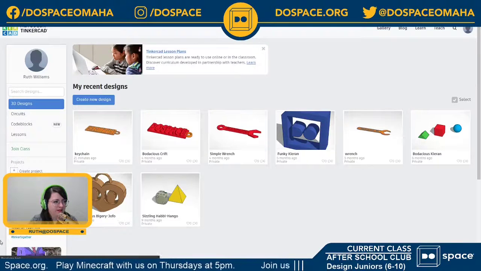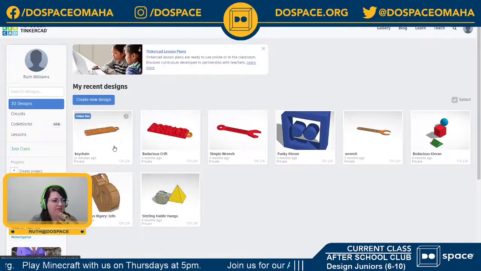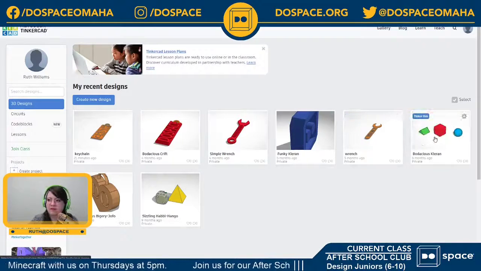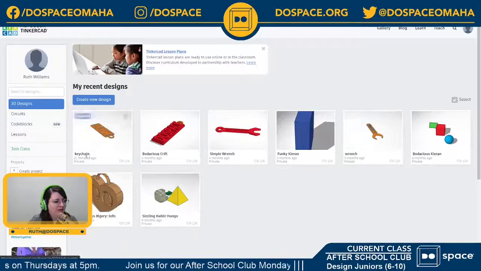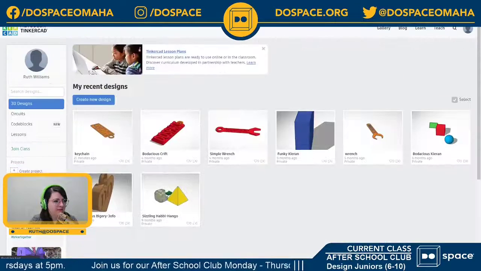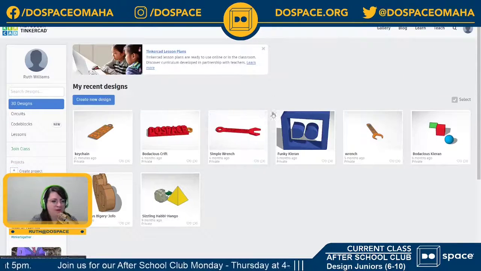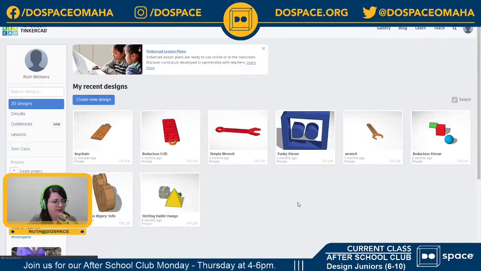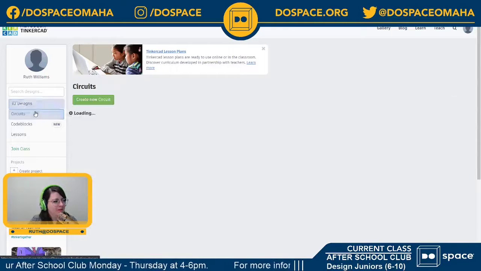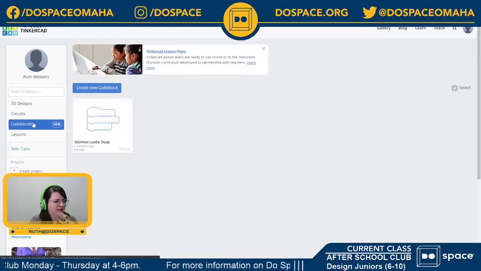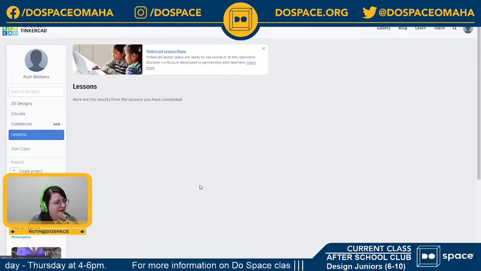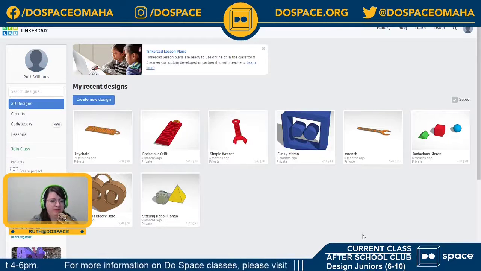There we go. So this is like a little area where you can find your little 3D models if you ever made one before. And it lets you look at all the separate resources. But maybe you're 6 years old, you can just go straight to Create Design and start playing with some 3D models. I'm also going to show you a little bit of circuits. You can put together some circuits in here. They just added code blocks in here. And then the lessons if you want to try their lesson thing.